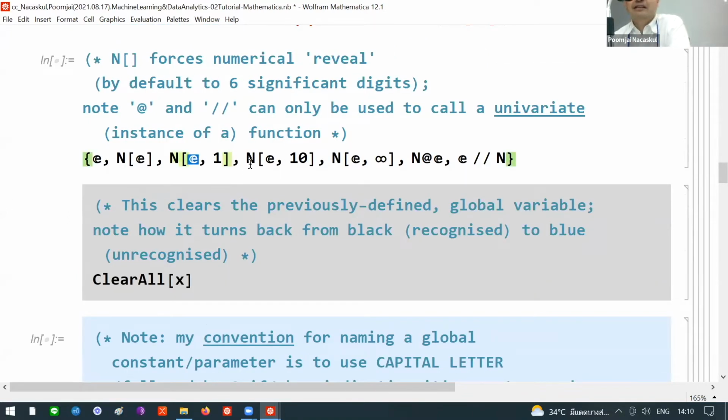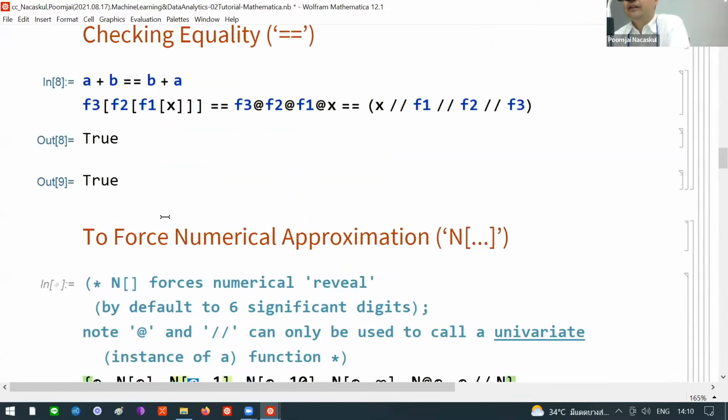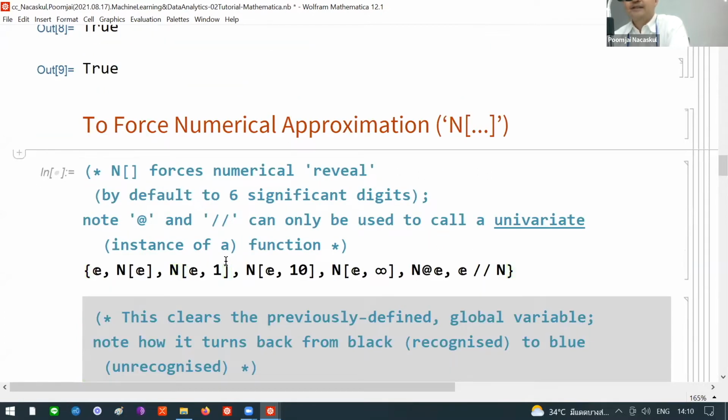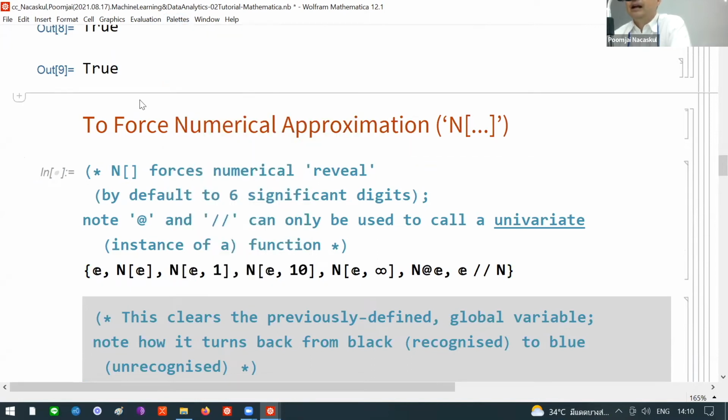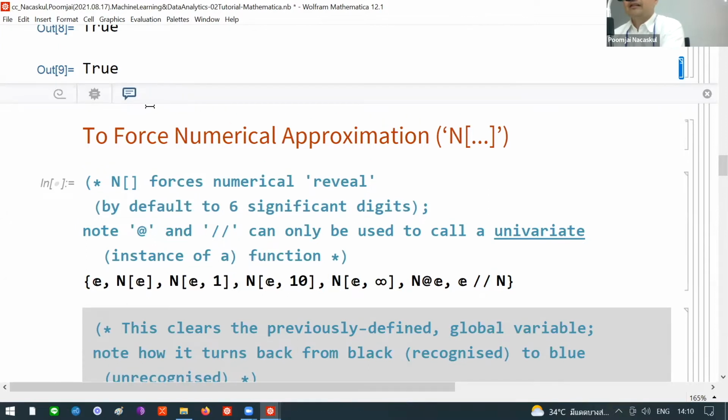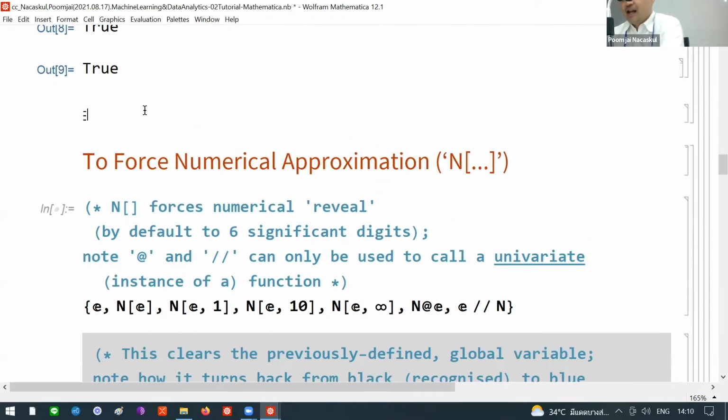This is also a special character, Euler's E. Euler's a very famous mathematician. For special characters, like I told you, if you don't know how to refer to them, you just go to the palette and go to special characters. But I happen to have memorized some, for example, escape, INF, escape. That's infinity. For example, escape.